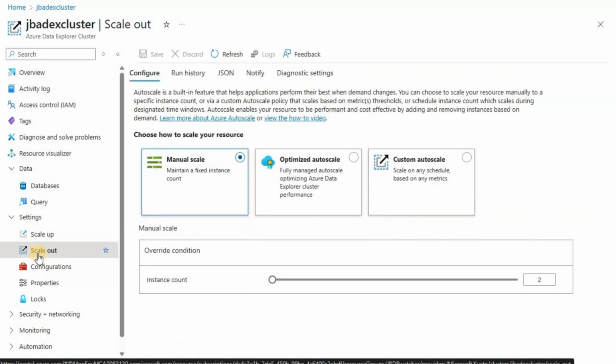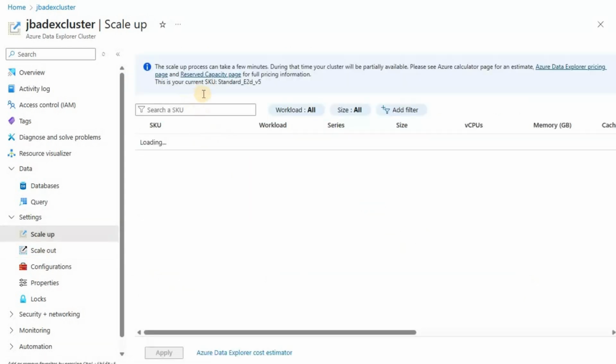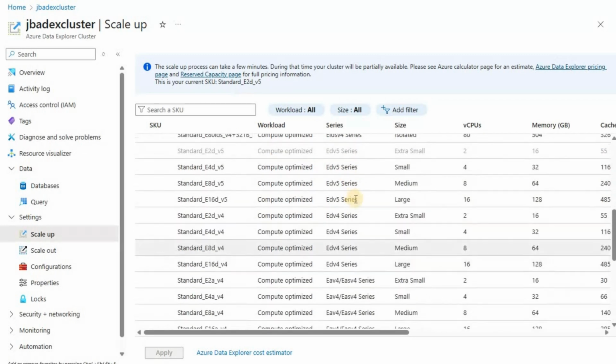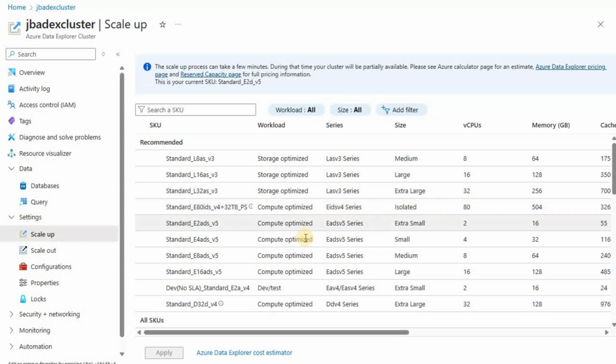Now let's talk about horizontal scaling. For that, we need to click on scale out, and then if you see here, right now the instance count is set to 2. If you want, you can increase it to a higher number. With an instance count of 2, you will have two machines with this particular SKU. Right now we are on Standard_E2d_v5, which I showed you is an extra small size with two vCPUs and 16 GB memory. Now let's say we change this to a small, which is 4 vCPU and 32 GB memory.